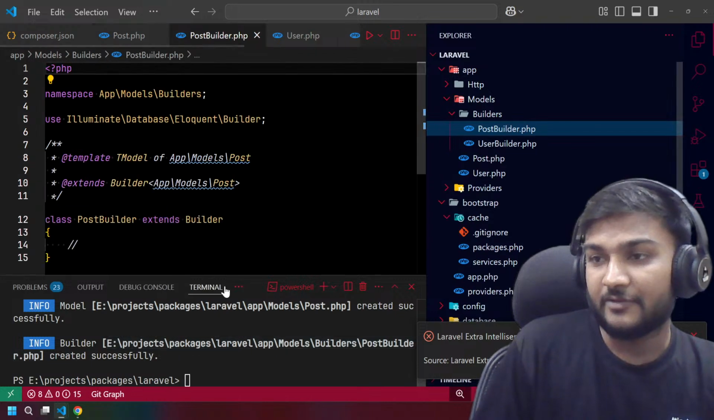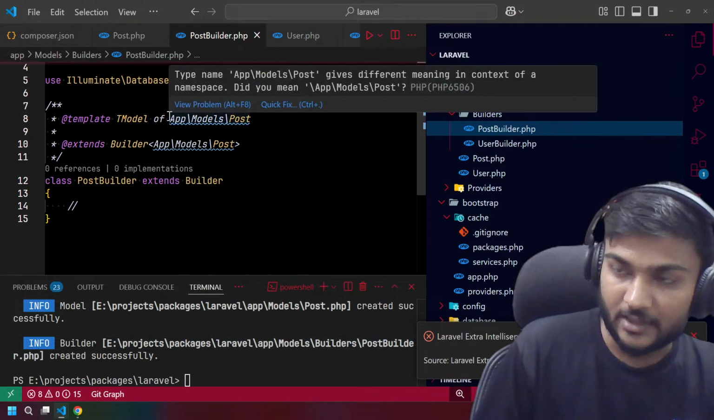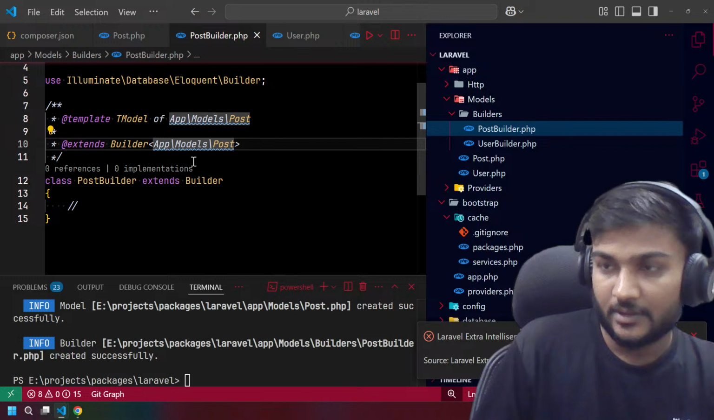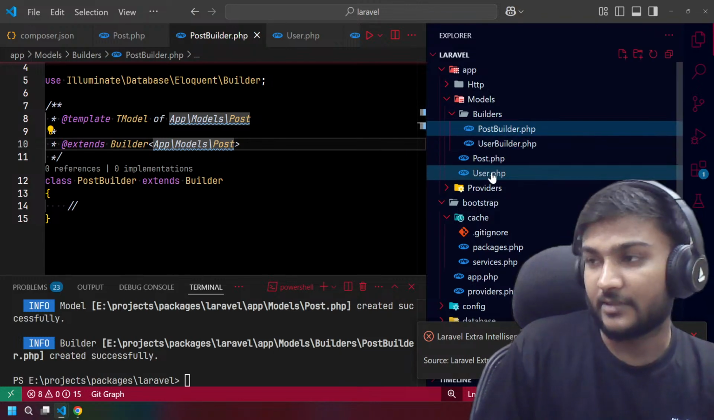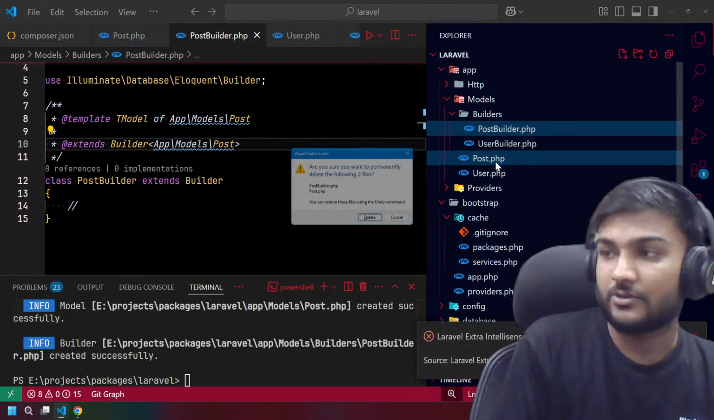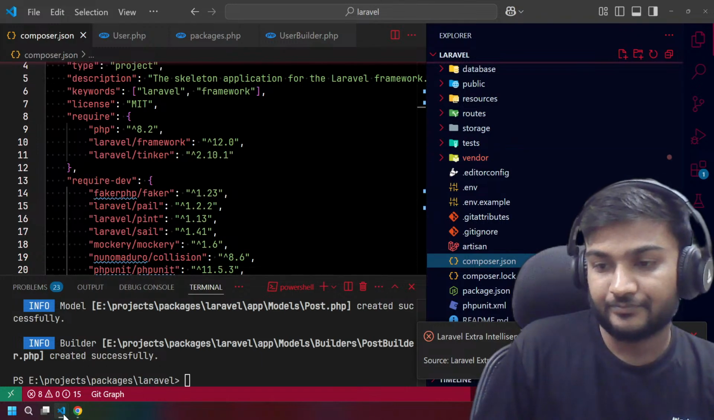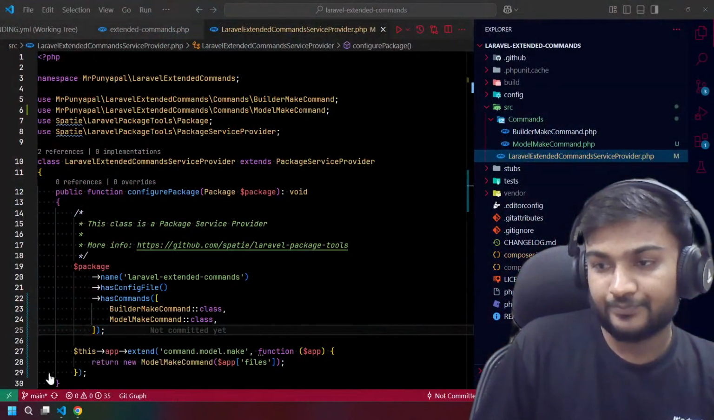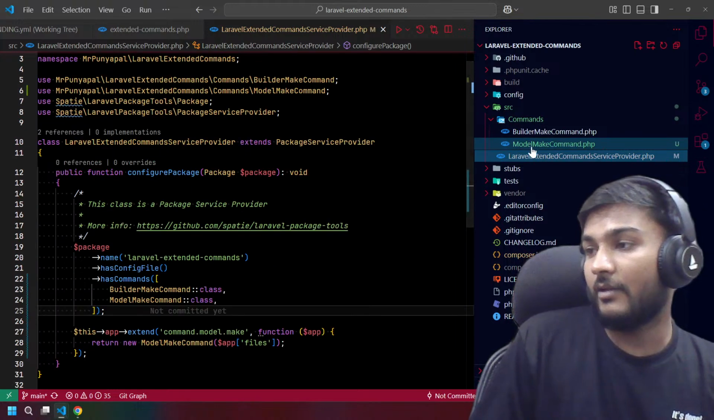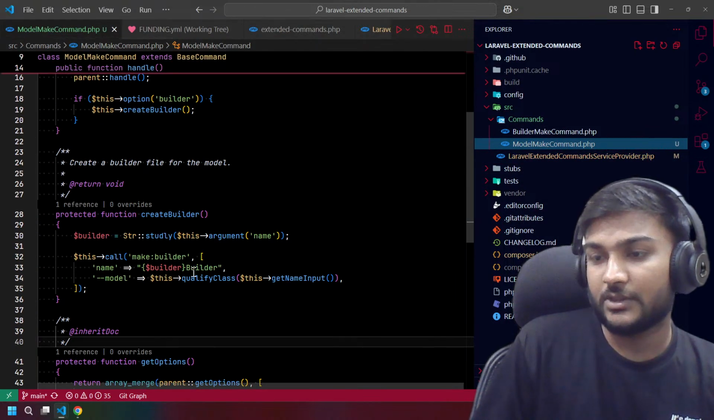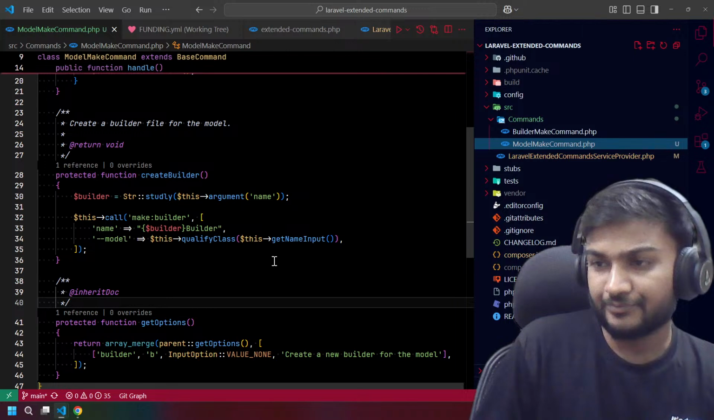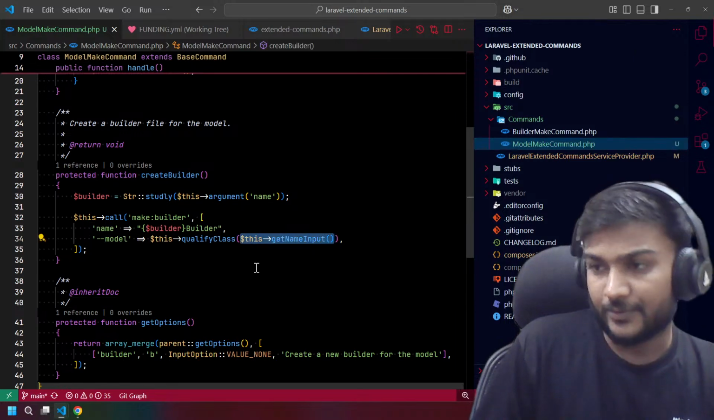Okay, and we created a post builder, but there was some issue here, like yesterday, at that moment also, right? Let's delete it and fix it. So yeah, let's go to this builder stuff. So here we have an issue.